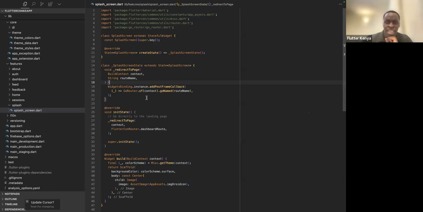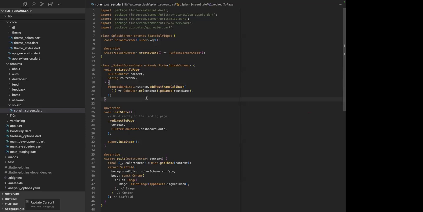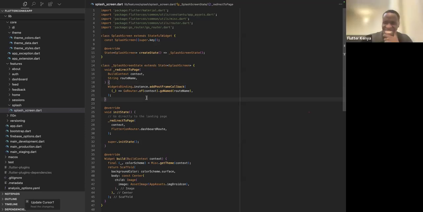I haven't found any very negative result. Right, so let's go to the next route, which would be the dashboard.